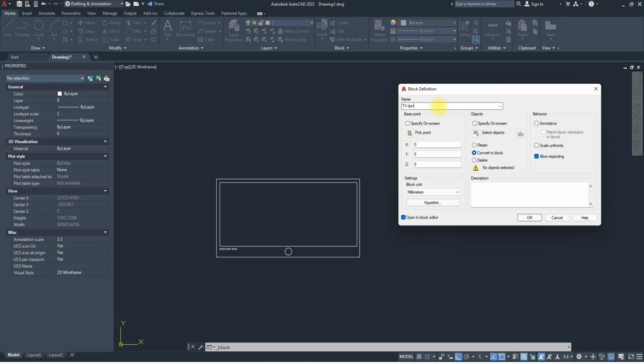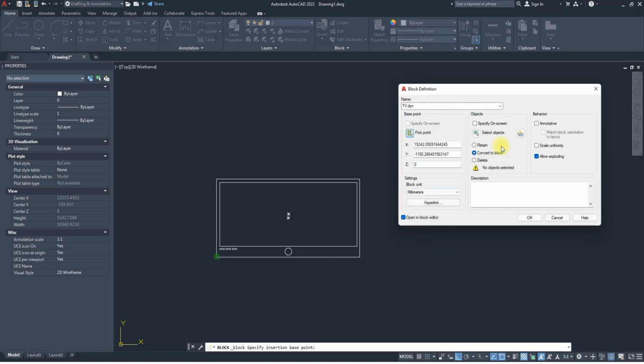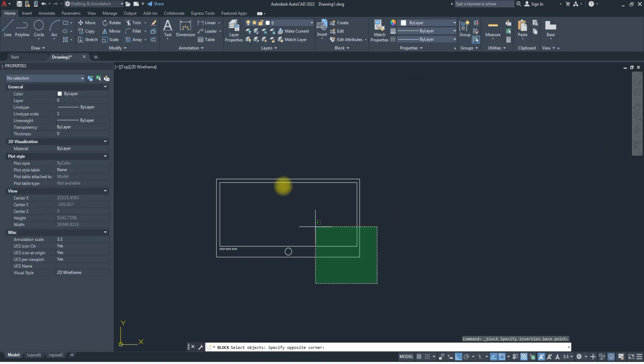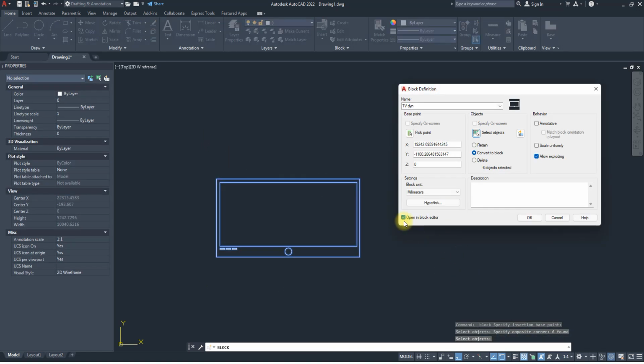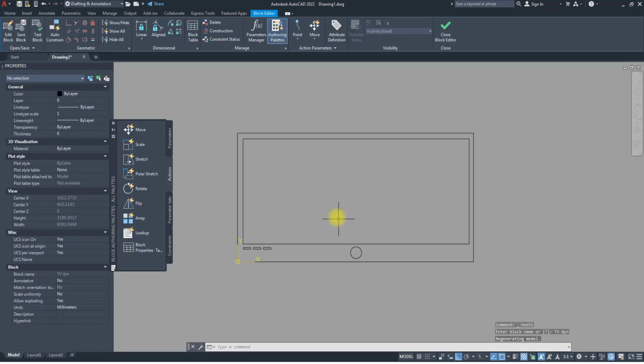TV dynamic. Pick a base point. Let's say these are base points. We select the object. Pick this object. Press enter. We want to open it in block editor. Click on OK. It's going to open this in block editor. So let's just quickly add base points. Base point is here.